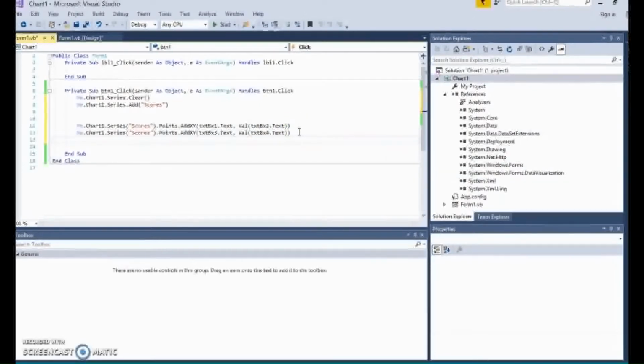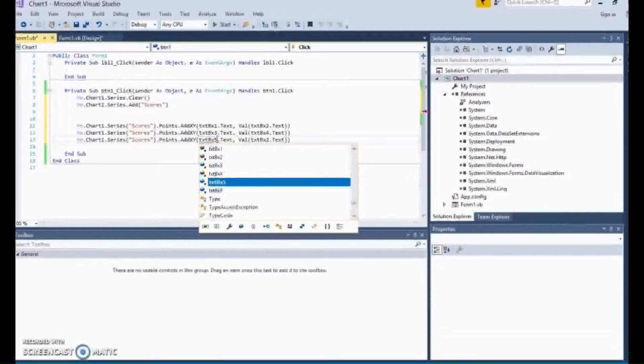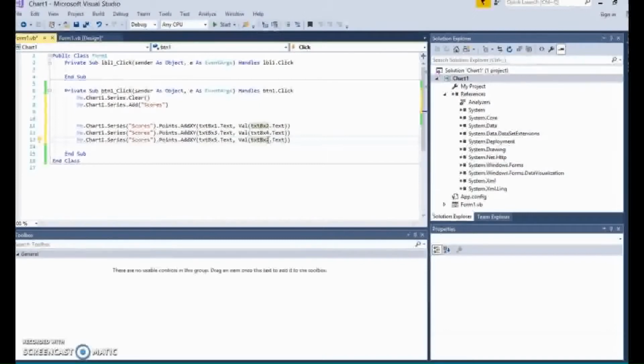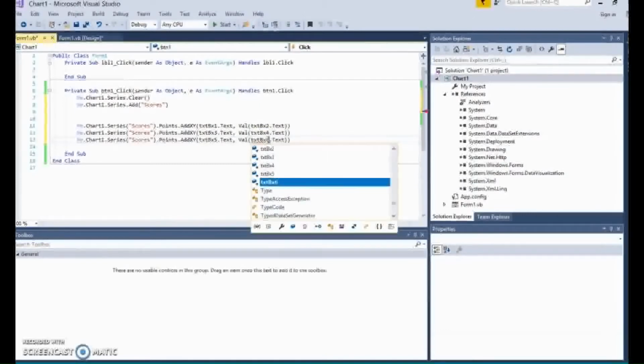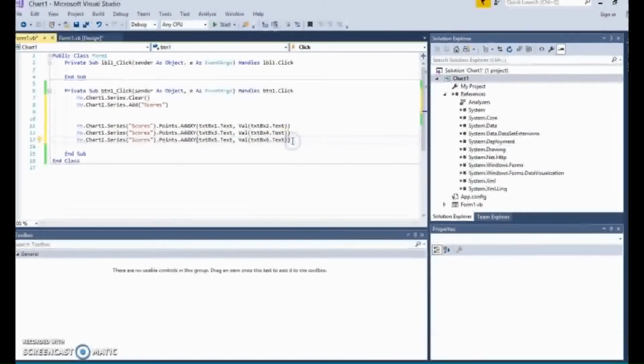Go to the next line, Control V, and we will say, well, this information, the name of the students, you will find in text box 5, and you will find the score for that particular student in text box 6, right? And here we are, as simple as that. Now, obviously, the more students we have, we simply copy and paste the same code.